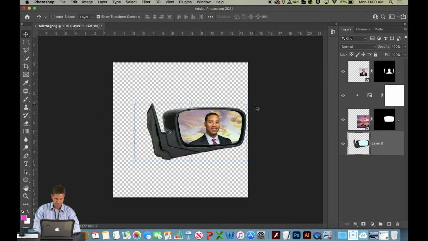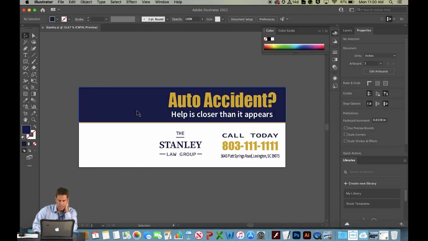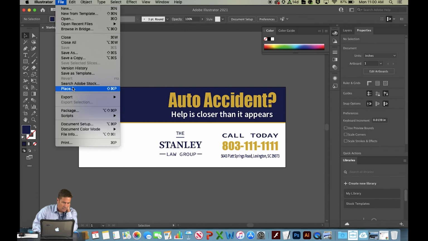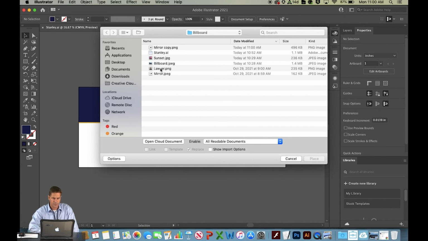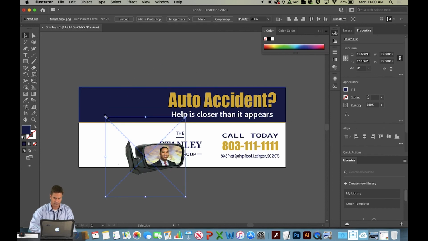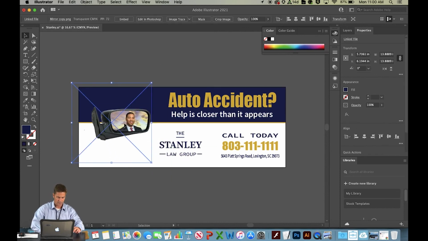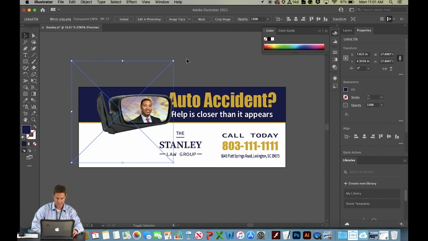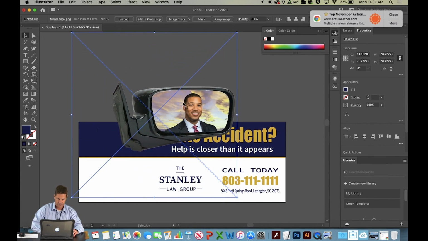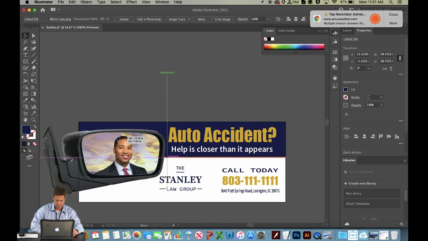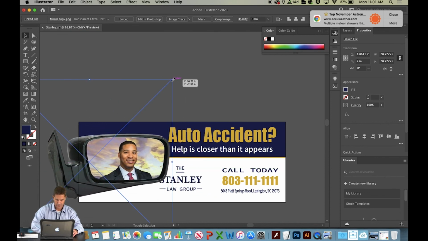And that's fine. Now let me go over to my Illustrator, and this is where I'm going to bring in that image. So File, and we're going to Place. Where's my place? Can't see anything. There it is. All right, so lower mirror copy is what I called it. All right, so I have my picture of the Stanley Law Group. I'm going to resize this, holding the Shift key so I don't mess it up. It's too big.